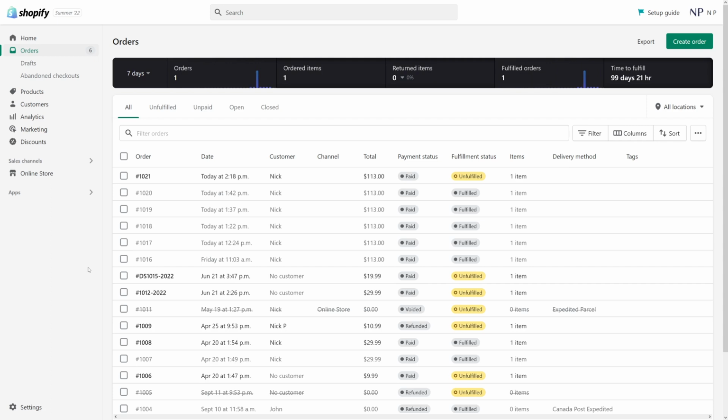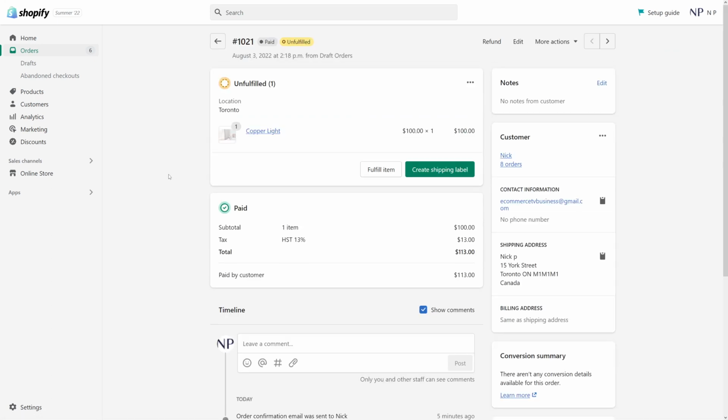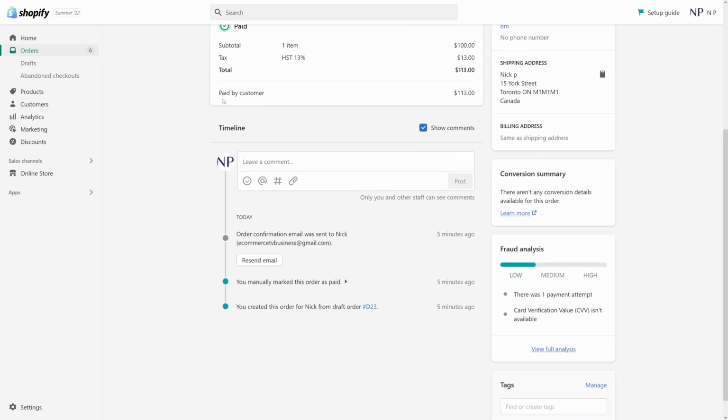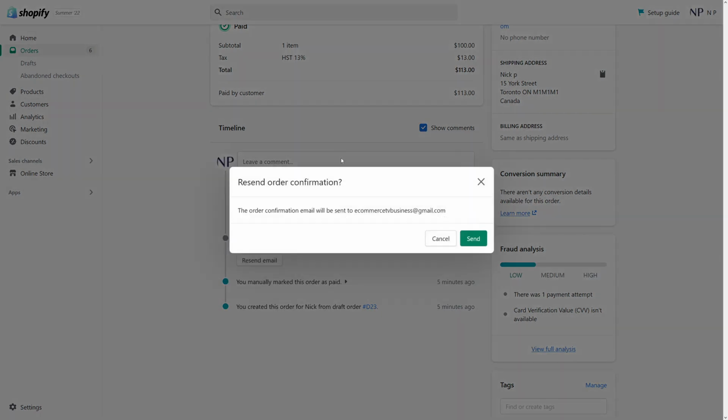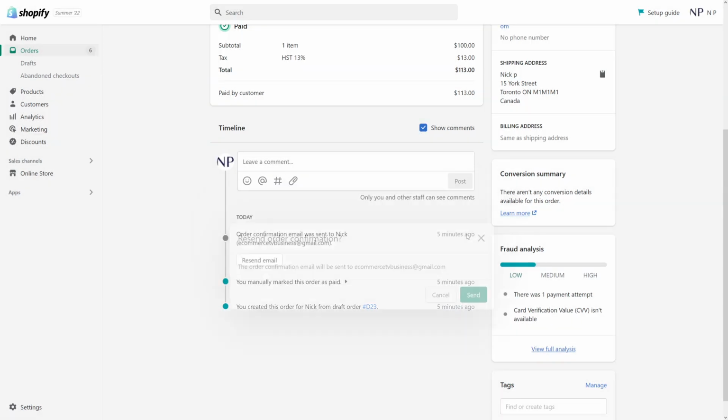So first of all, log into your Shopify account, then click on the order you need to resend the confirmation for. Then once our order loads, scroll all the way to the bottom where you see a section called Timeline. And here you should look for a resend email link under order confirmation email. So simply click on it and then click send. The customer right now should receive another order confirmation email to their specified email address.